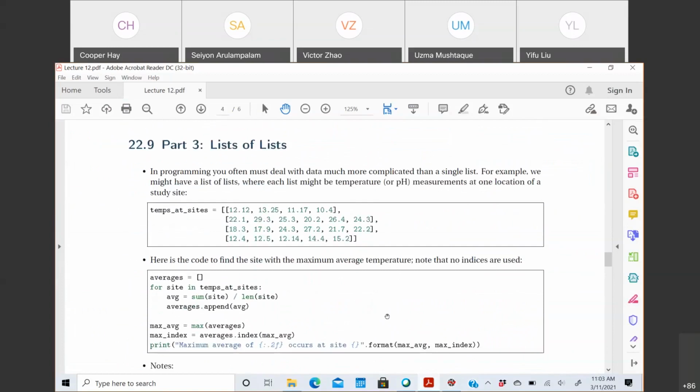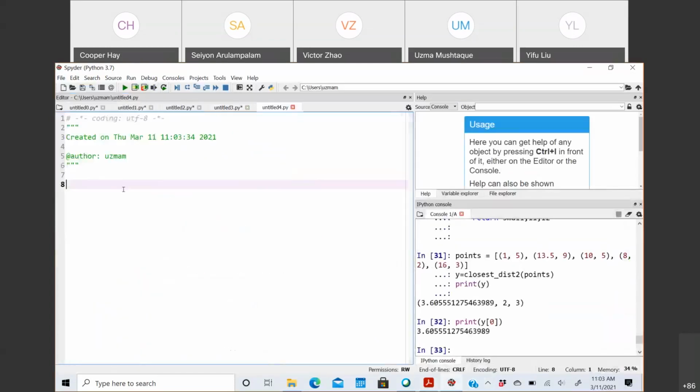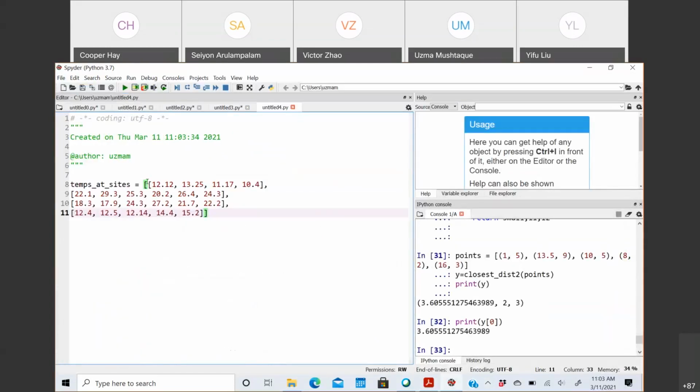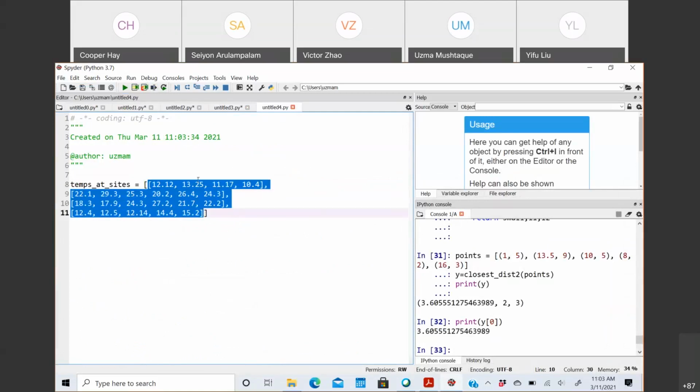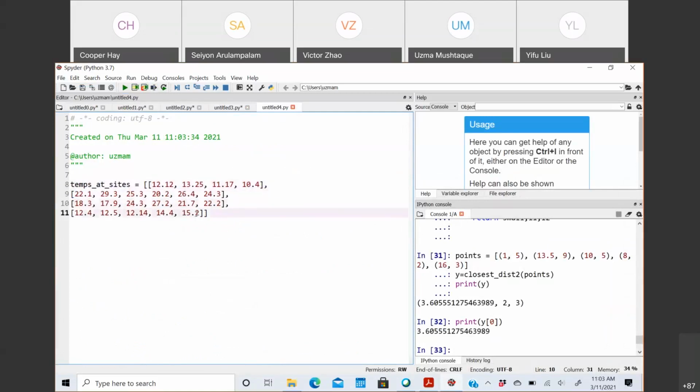All right, coming to lists of lists and problems surrounding lists of lists as such. So this list of lists, let's take it to Spyder first. This list of lists has captured data from 4 different sites. These are temperatures taken at 1, 2, 4 different sites, not 5. And each one has some temperature measurements.